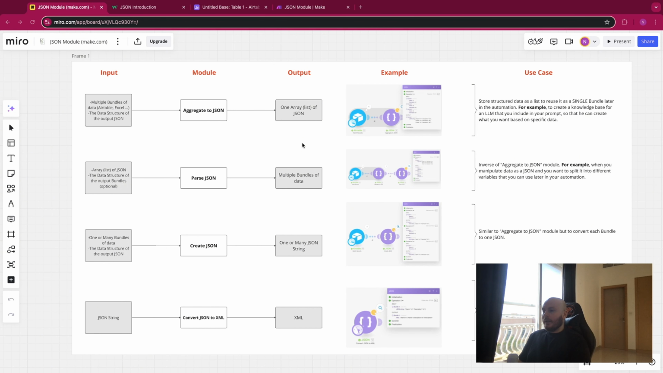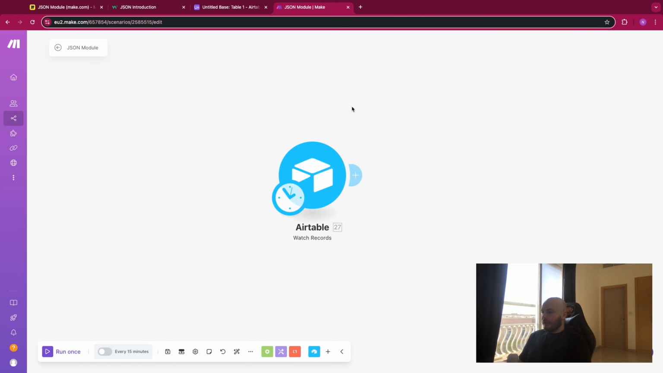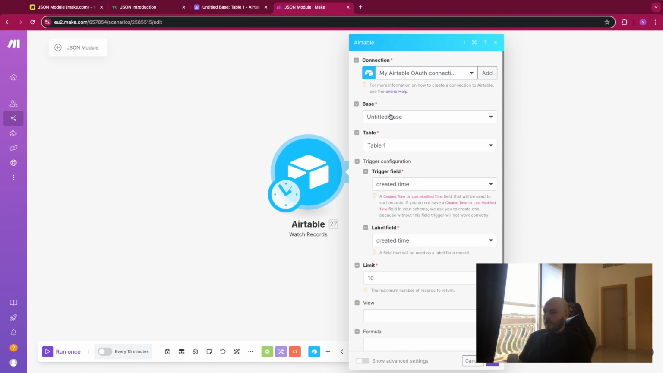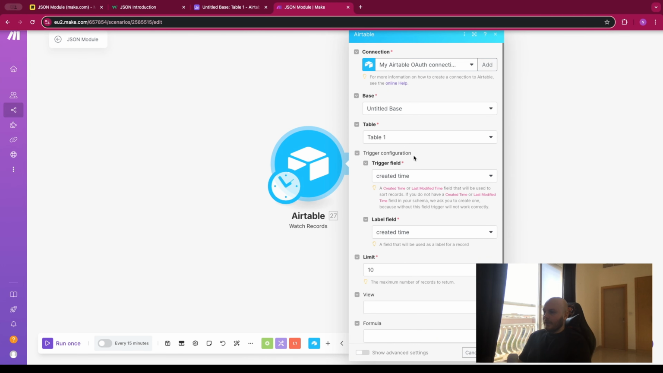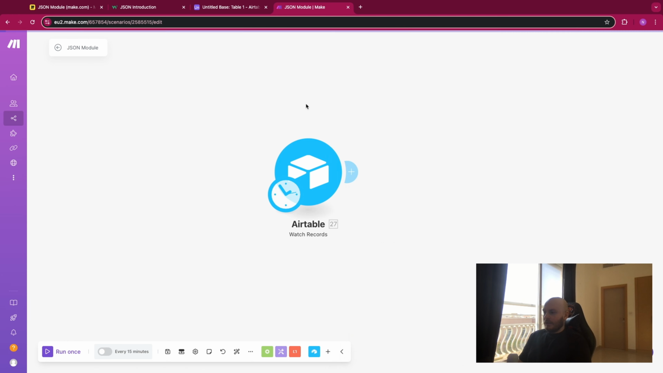Now let's see how each module is working. The first one we will see is Aggregate to JSON. To understand it, I've created a small database that we will use, where the first column is name: name 1, name 2, name 3, then description: D1, D2, D3, and a created time column. The trigger we will use here is Watch Records. So we select this base, the trigger field is created time, and you click OK.